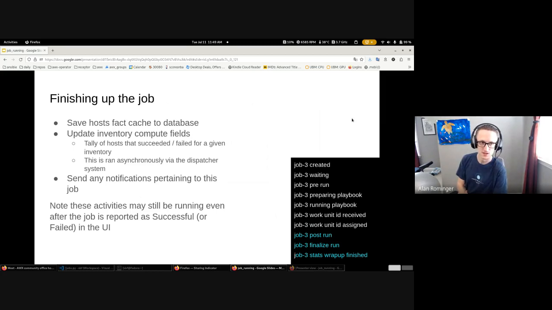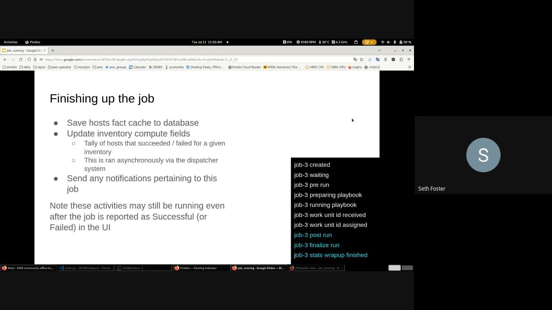The saving host fact cache, the ordering of that was changed, and that was changed from saving on individual hosts to doing a bulk update. And then by doing the bulk update, the performance wasn't as much of a concern. So that was swapped to happen before the job was reported as successful or failed. Oh, I see. The fact cache happens first. So that was a notable change.